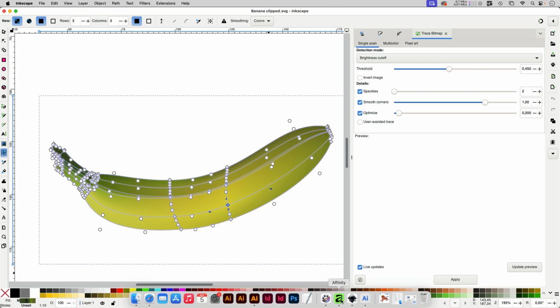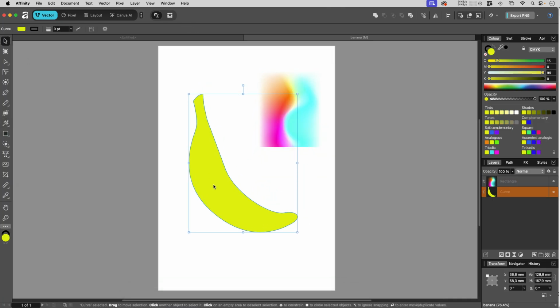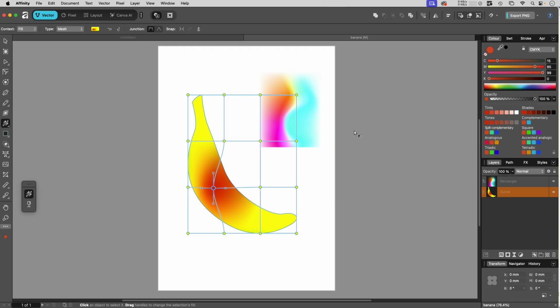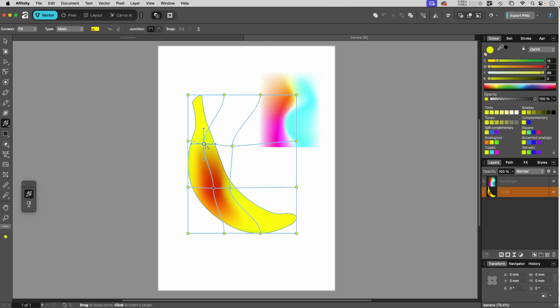Now let's go to Affinity and again let's select this shape and let's select the gradient tool, and then up here you can go to mesh and you see you get basically the same thing as in Inkscape, where the shape that I've drawn, the banana, is a mask for the actual mesh like that. So again, like in Inkscape, you have to move them around and make them fit your shape so that you get the mesh grid lines running through the banana like that.